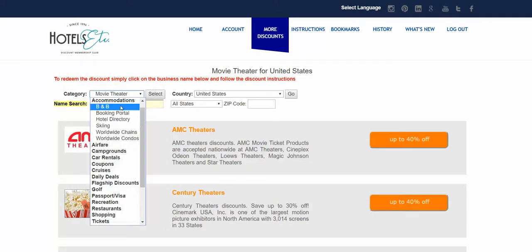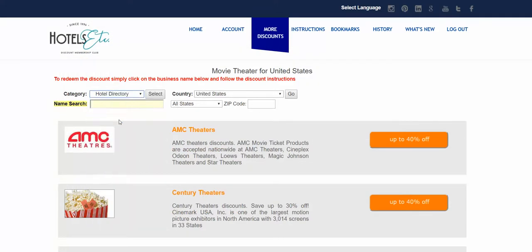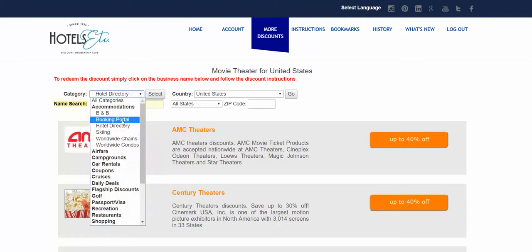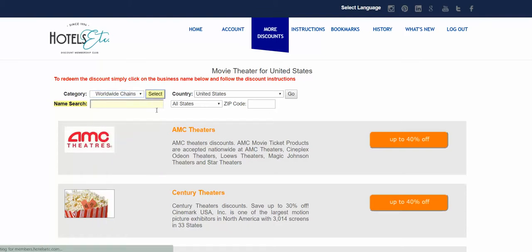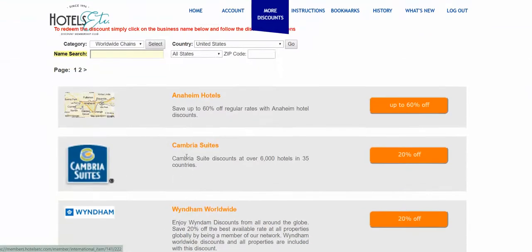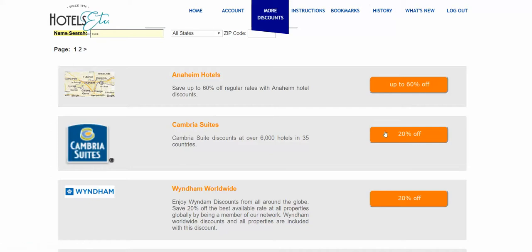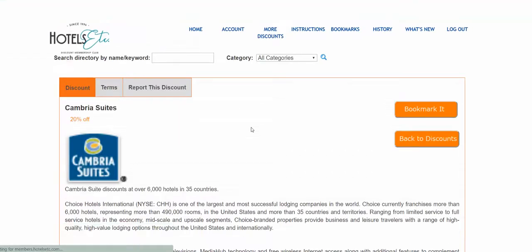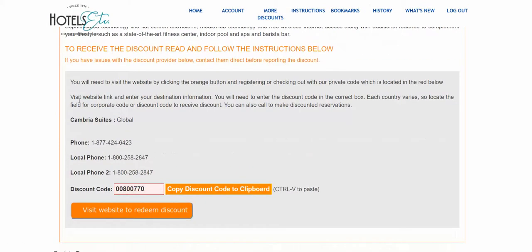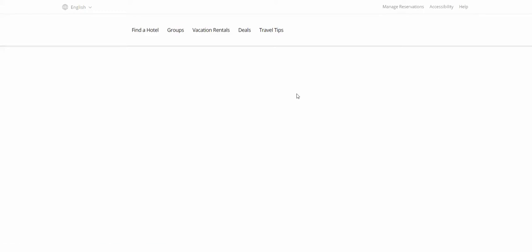For example, let's say if we go to the hotel directory, we go to worldwide chains. So let's say the Cambria Suites right here is 20% off. We're going to click on it. It's going to give us instructions on how to get that discount. So you have to copy that code and visit the website. Now you're going to go directly to Cambria Suites. You just fill out the information for your reservation and enter the discount code upon checking out to get your additional discount.